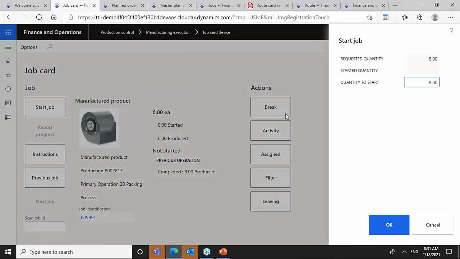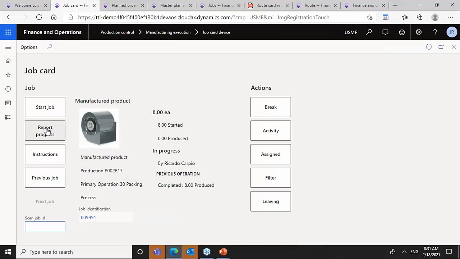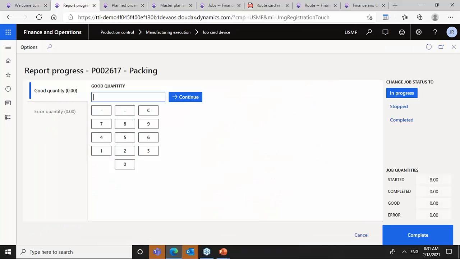I'm going to start my job. I'm going to put my quantity. Yes, I am receiving 8, right? I'm going to report my progress. I'm going to put 8 in this scenario, hit complete and hit complete.